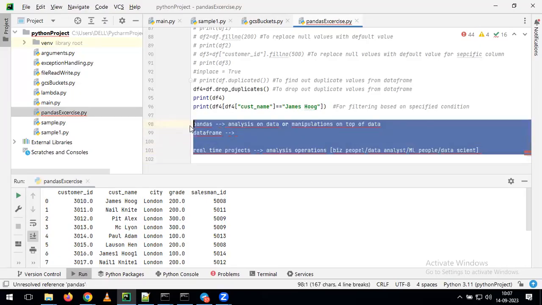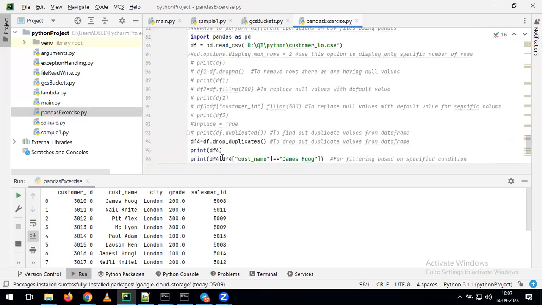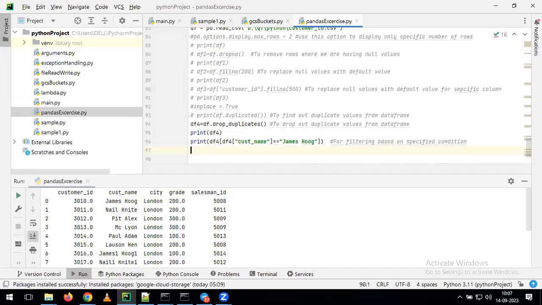Sir, regarding drop: even if a row has a single null value, it is removing the complete row. Even if a particular column in a row has a null value, it is going to remove the complete row. And here, in terms of fillna, replacing null values with default values for specific columns, DF3.